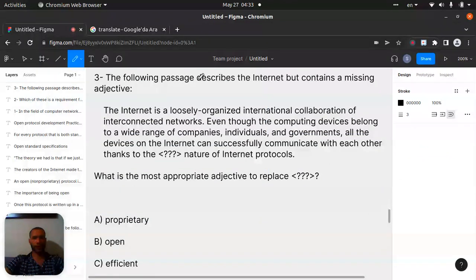Okay. The following passage describes the internet but contains a missing adjective. Let's check which one is true for this point. The internet is a loosely organized international collaboration of interconnected networks, even though the computing devices belong to a wide range of companies, individuals, and governments. All the devices on the internet can successfully communicate with each other thanks to the nature of blah blah blah. So, thanks to the what? What do you think? Let's think. I will stop it again.